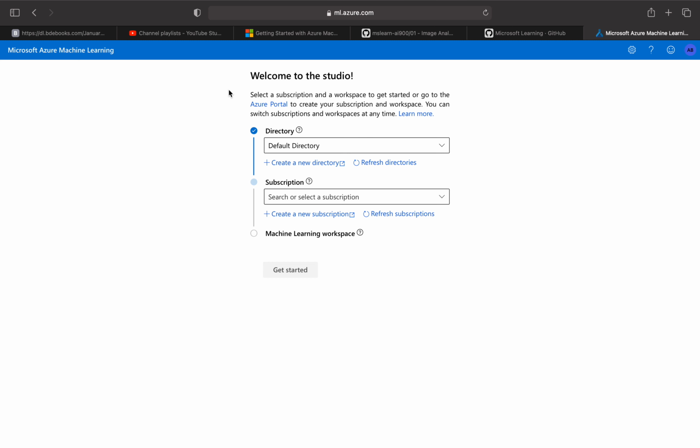In this screen, it is clearly stating, welcome to the studio. Select a subscription and a workspace. You need both a subscription and a workspace to get started, or go to the Azure portal to create your subscription and workspace. So if you do not have a subscription, then you are in trouble. You have to have a subscription. You can switch subscription and workspace at any time.